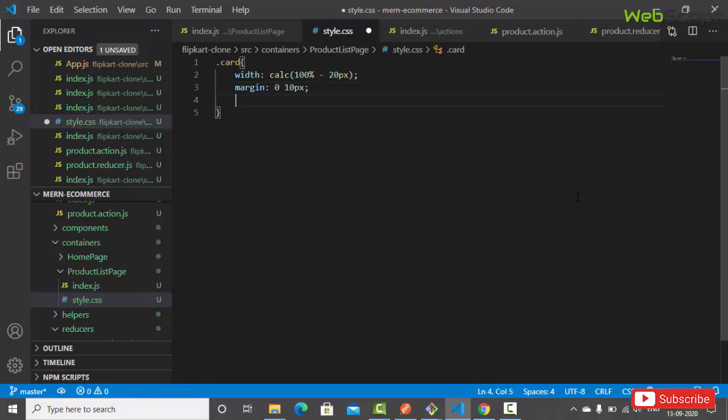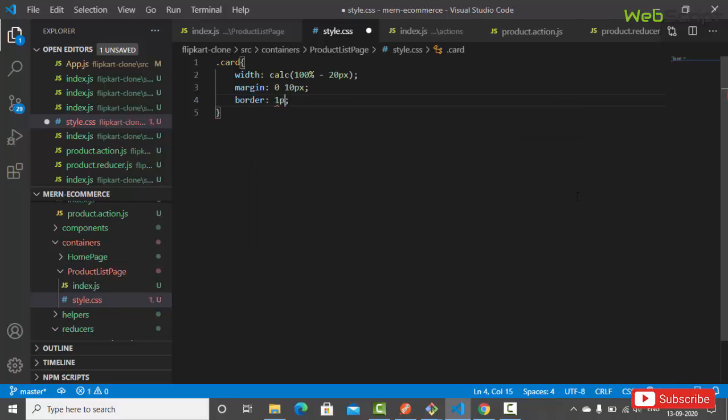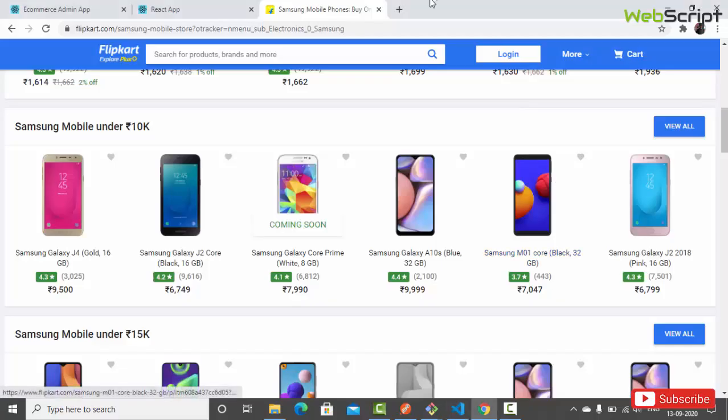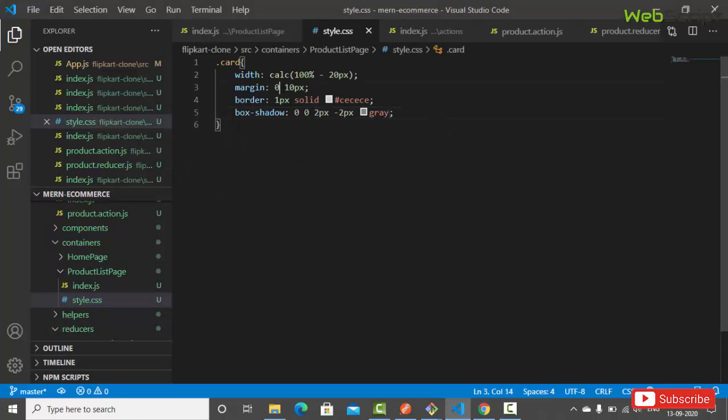And next we are going to say the border, that is 1 pixel, solid #CECECC, like a gray. And then we'll say box-shadow, that is 0 0 and 2 pixel -2 pixel, and then gray color. Right, save, and you can see the output. So that is how it is going to look. Okay, now let's also add a margin from top and bottom, say 10 pixel.